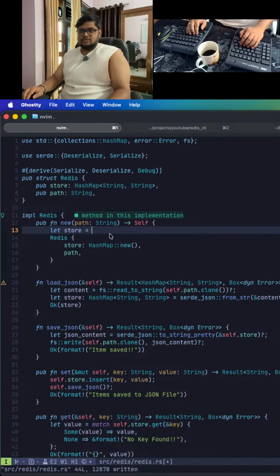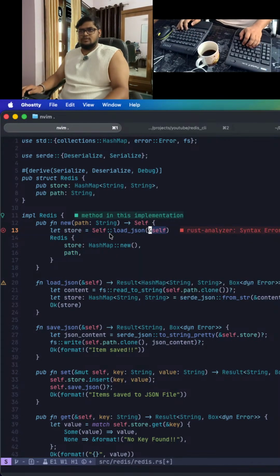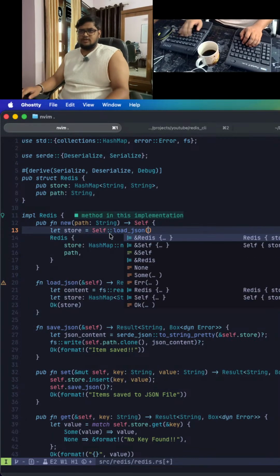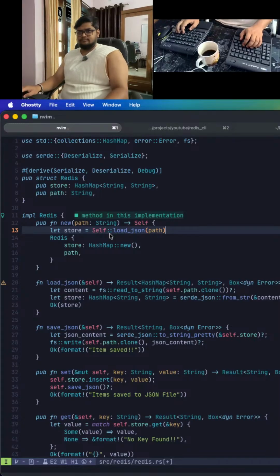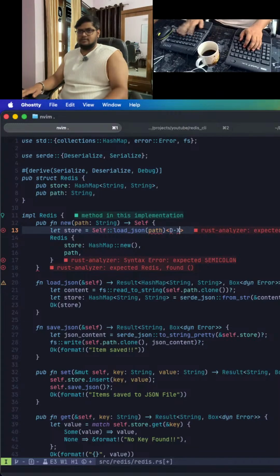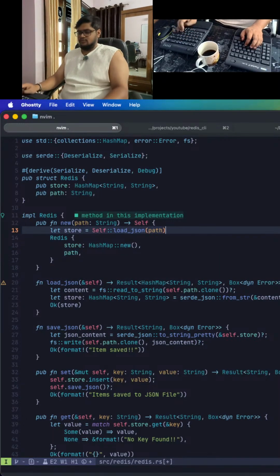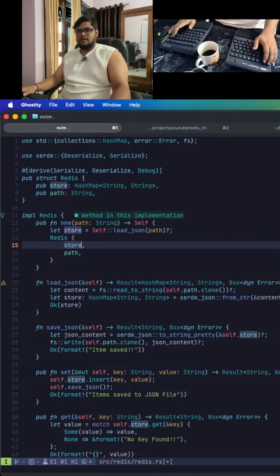Okay, so let's load up the data here. So on the new, we can always do this, right? Load JSON, and instead of self, because the thing is not here, I'm going to pass the path, right? And I'm going to propagate the error from here as well. So I'll use the question mark, and instead of a new hash map, I'll simply add the store here.